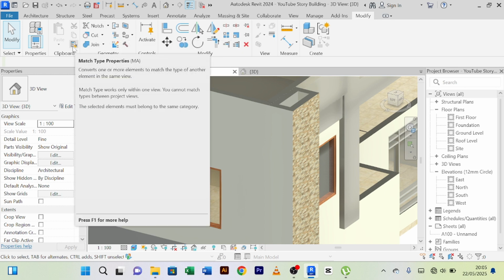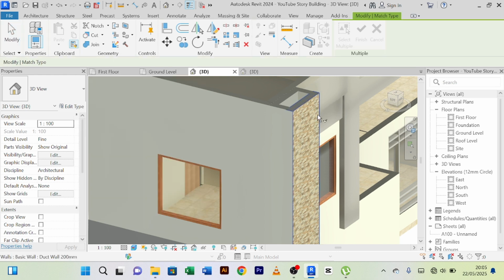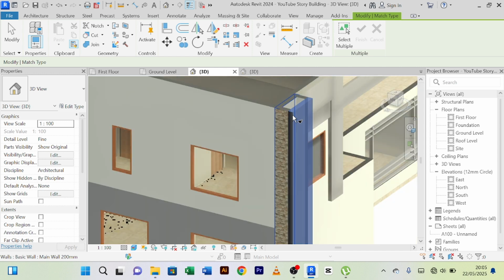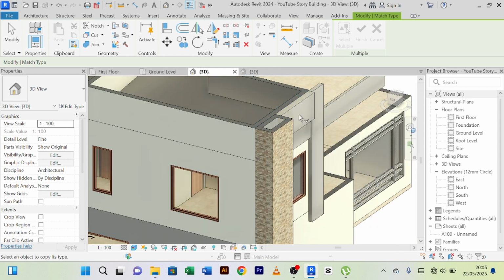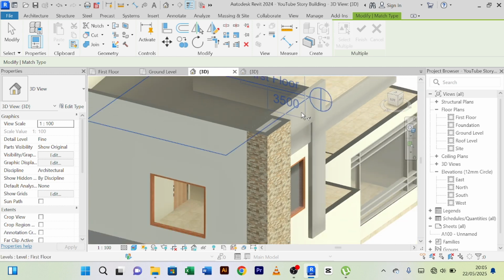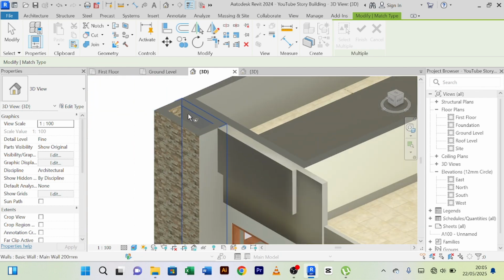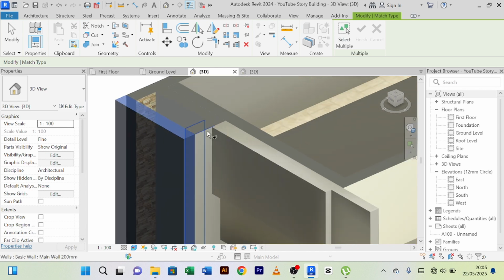The match property takes all the properties. However, we don't want the height of these walls and the ducts to be the same. So we shall click on this. Then we shall come to our basic wall. It will take us, of course, to the wall menu.